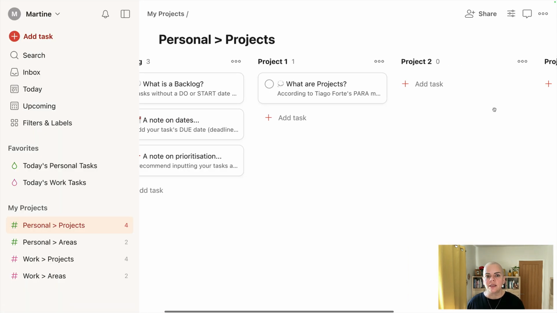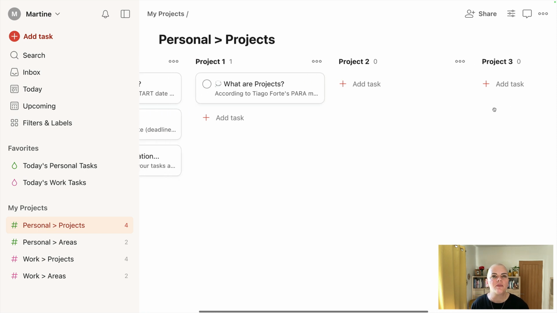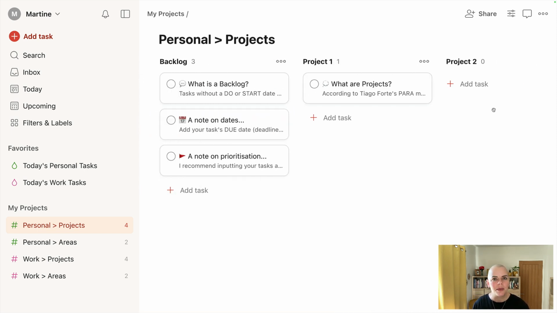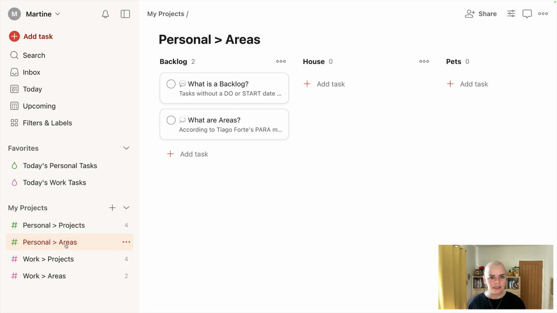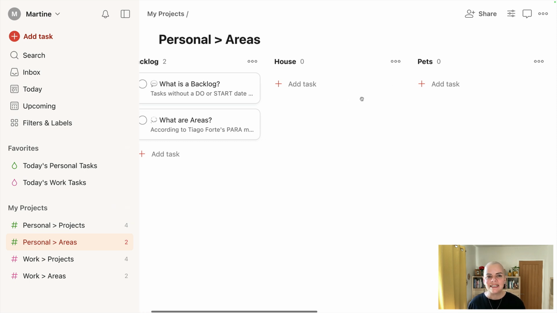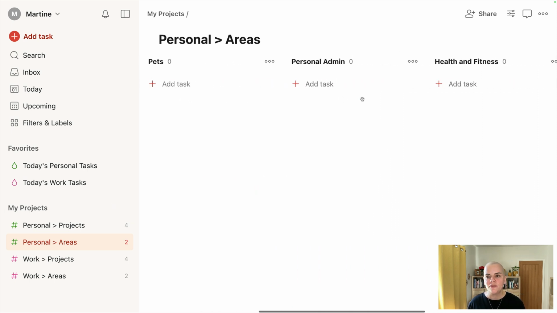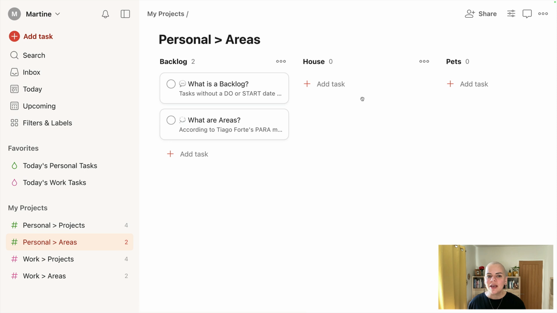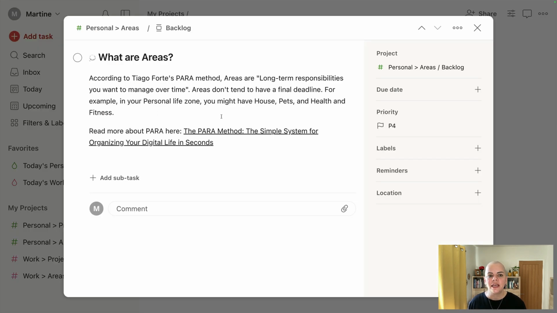All right, that's projects. So just to give you one example of what a personal project might be, it might be renovate the bathroom, or it might be build the shed, or something like that. Okay, so personal areas. Again, this is set up in a similar way, so we've got the board view here, but an area is quite different to a project. So let's open up the explanation here.